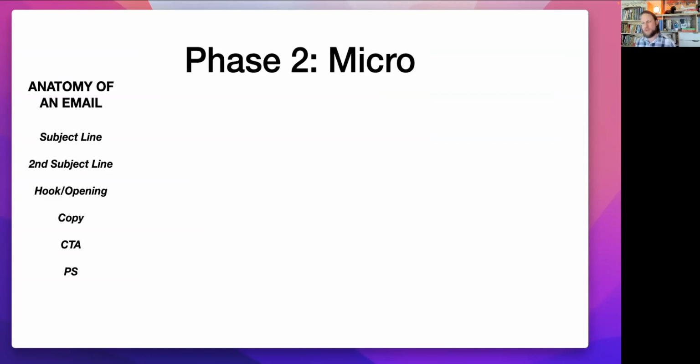Then, of course, you've got the opening of the email, which can sometimes also be called the hook, or this would be where you'd put a really big idea. You've got the copy itself, the call to action, and sometimes it's worth putting in a PS as well. So I said at the start of this video I was going to ask you some questions that would help you figure out what you can do about your emails.